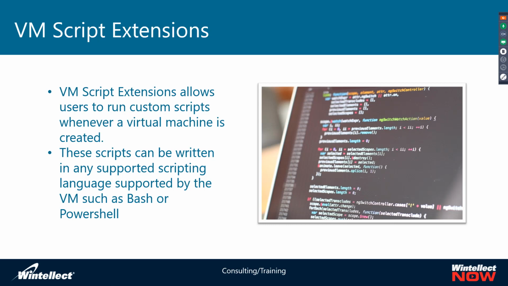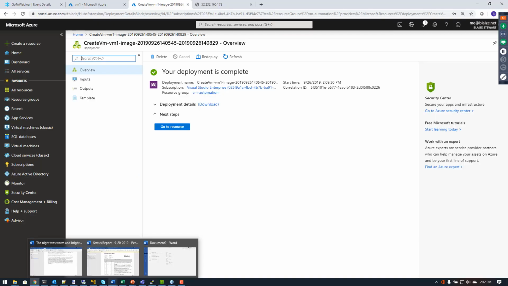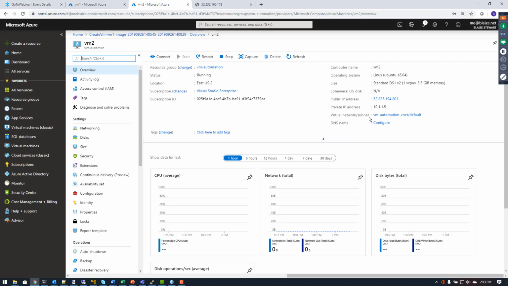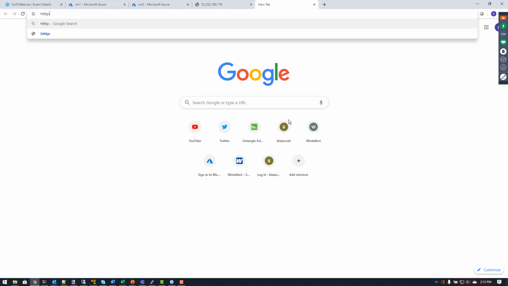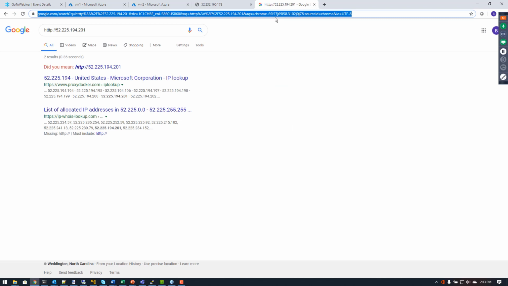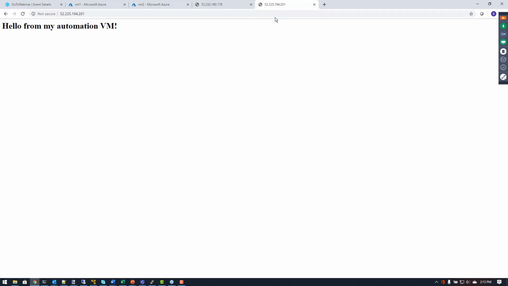But before I do that, let's go back and check on the status of that VM I created just a minute ago and see if it's done creating. So it says my deployment is complete here. If I go to this resource, this is my VM I just created from my image. I'm going to grab that IP address that I created and do HTTP. And if all goes well, it should say, http:// and hello from my automation VM.